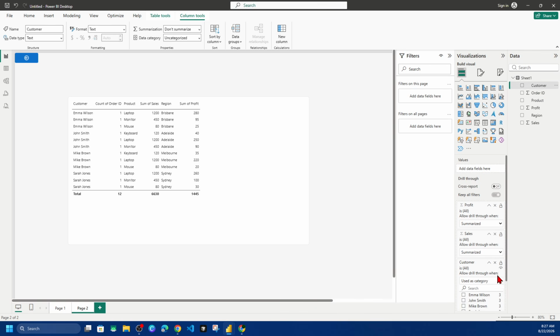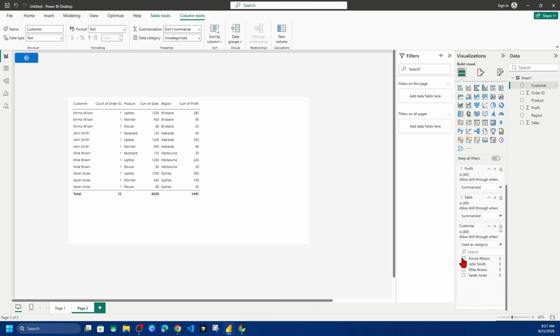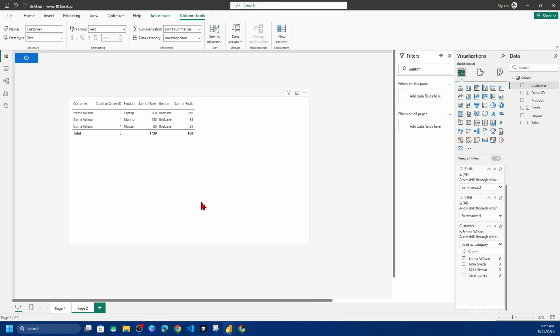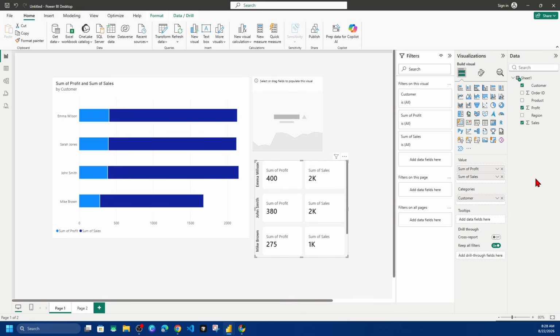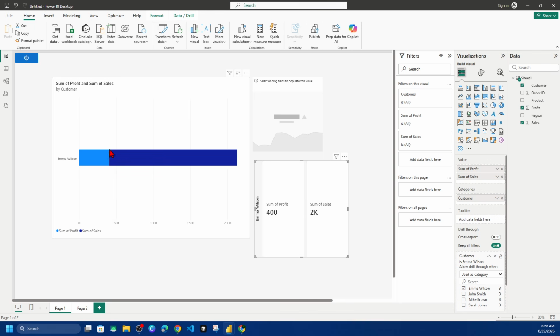So I want to put customer, and then we can select, say, Emma Wilson for this, and we can see how she went here. If we come back to page 1, we can do the same thing. We can put in customer here, drill through, and do, say, Emma, and that's just going to show us Emma's stats, so her profit and sales.